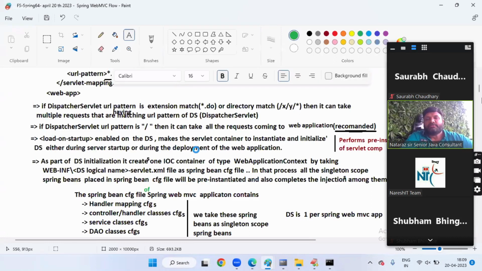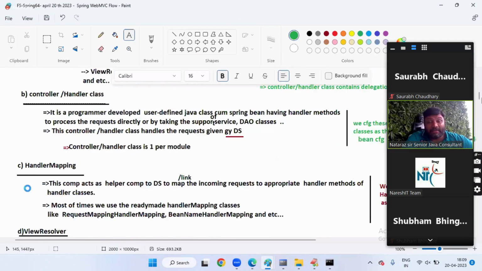Okay, now tell me. When the dispatcher servlet traps and takes a request, please listen carefully. Which request should go to which handler class, which controller class, for request mapping, should be decided by one component. And that component is nothing but the handler mapping component.